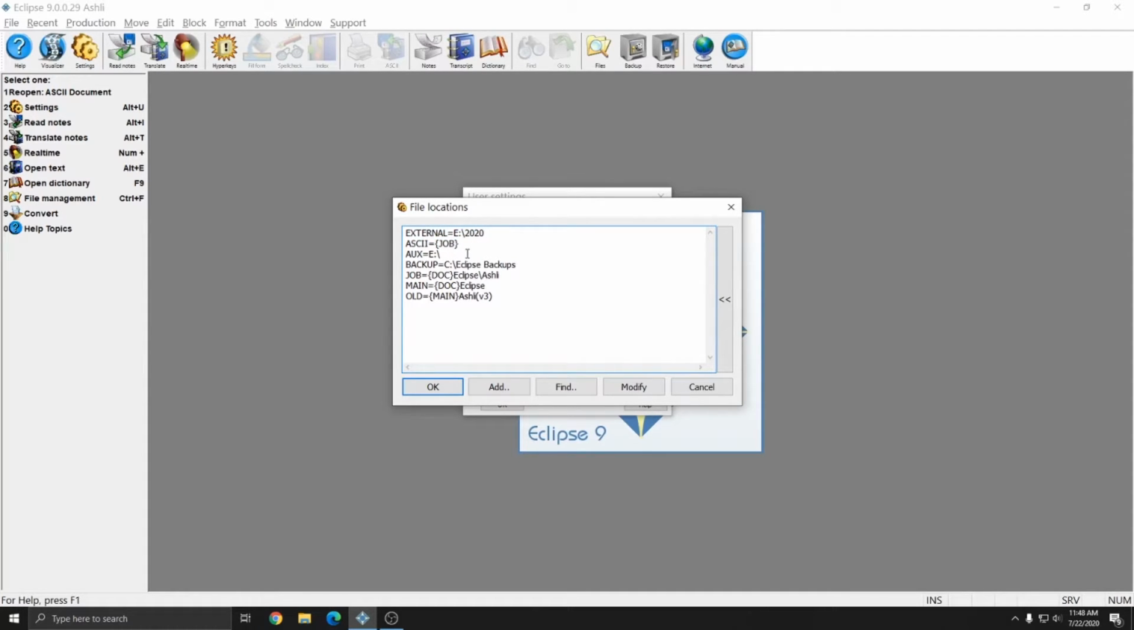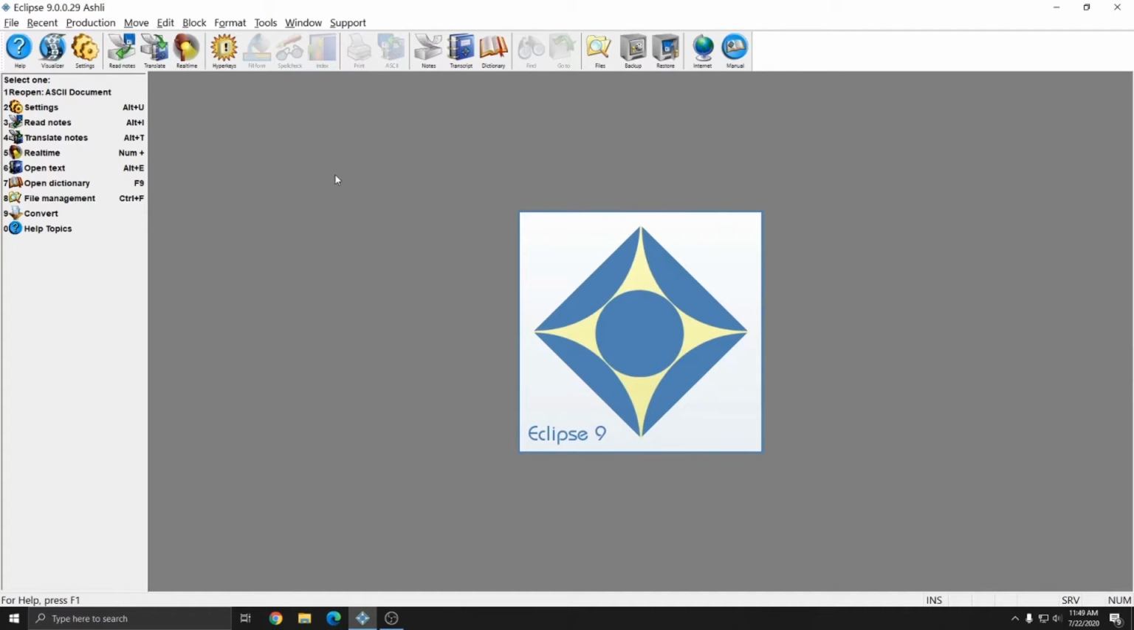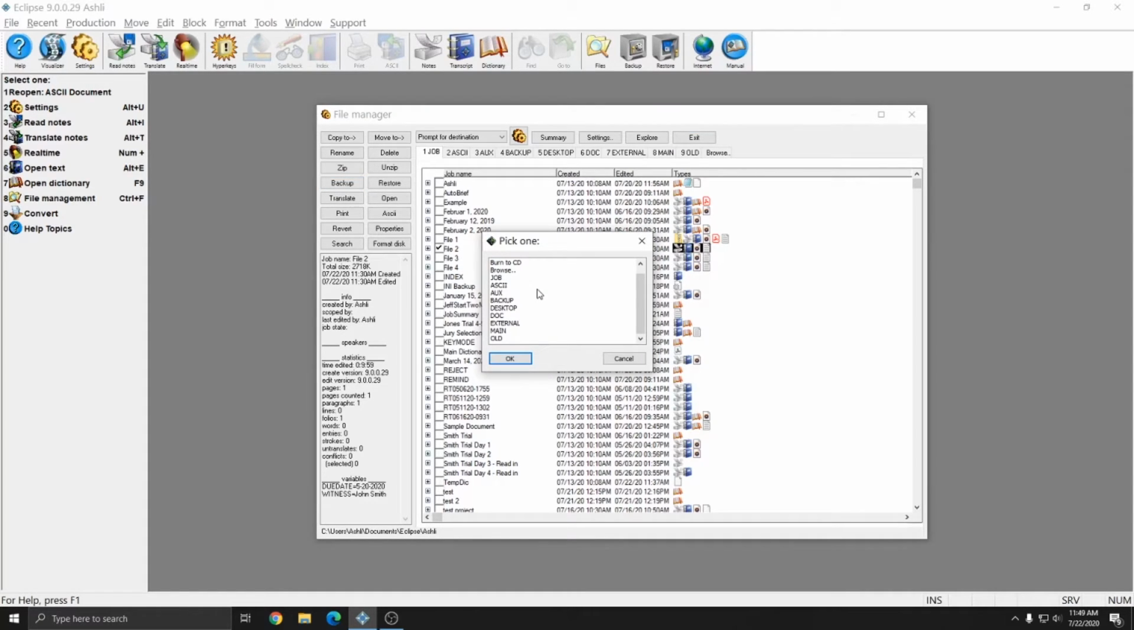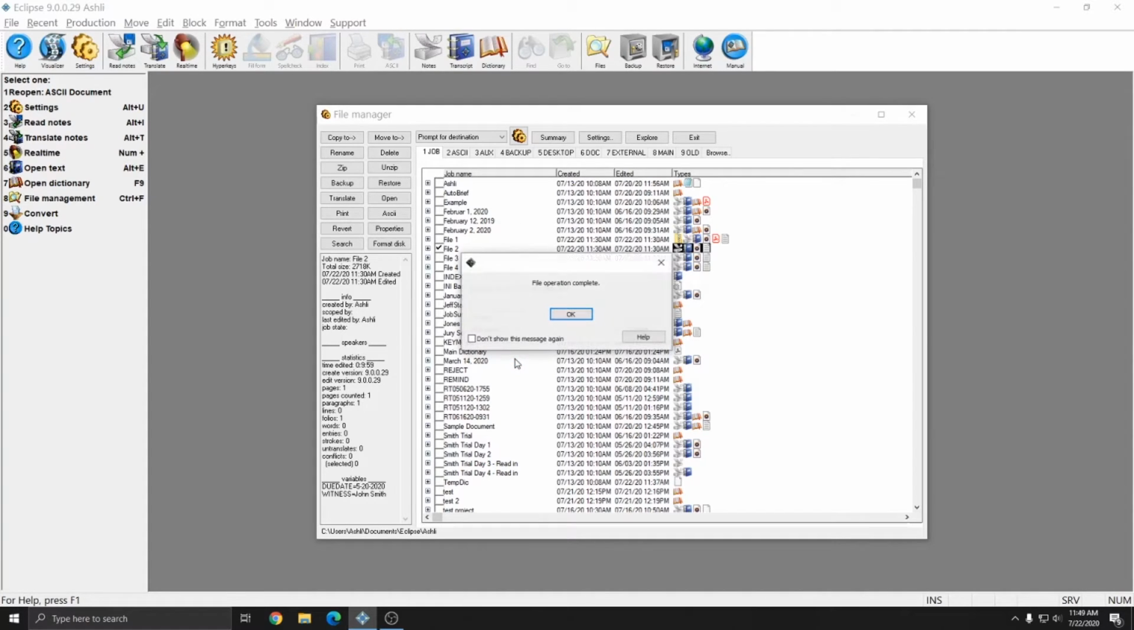That means that I can have both of these shortcuts usable in the file manager, but they browse to different locations and save files to different locations. So I'll press OK out of here and OK again. I'll go back to Tools, File Manager, and this time I'm going to choose File 2 and hit Backup. And after hitting Backup, I'm going to choose External and press OK.